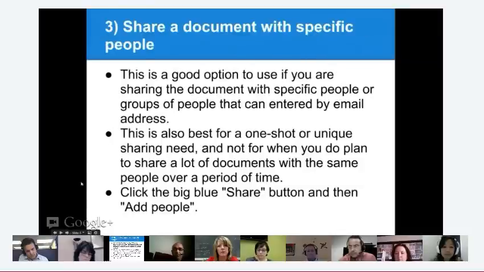Okay, third thing, this is the vanilla sharing, basically what we're all kind of familiar with, the big blue share button, okay? And there's really 2 ways you can share something with the big blue share button. The first one is if you want to share with specific people. Now, the idea behind this is you know who the people are, and you can identify them by an email address or by an email distribution list.